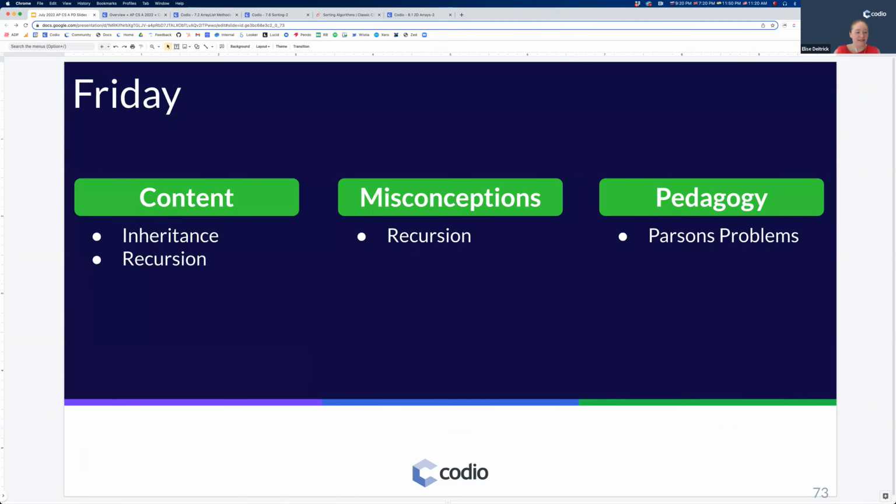And so that's it for today. Tomorrow is the last day. We're going to cover the last 2 units, 9 and 10, around inheritance, which is one of those big object-oriented programming concepts, and recursion, which is very, very hard to get your mind around. So we're going to talk about the misconceptions around recursion. And we'll end the week talking about Parsons problems, which are a wonderful way to assess coding abilities very, very quickly.